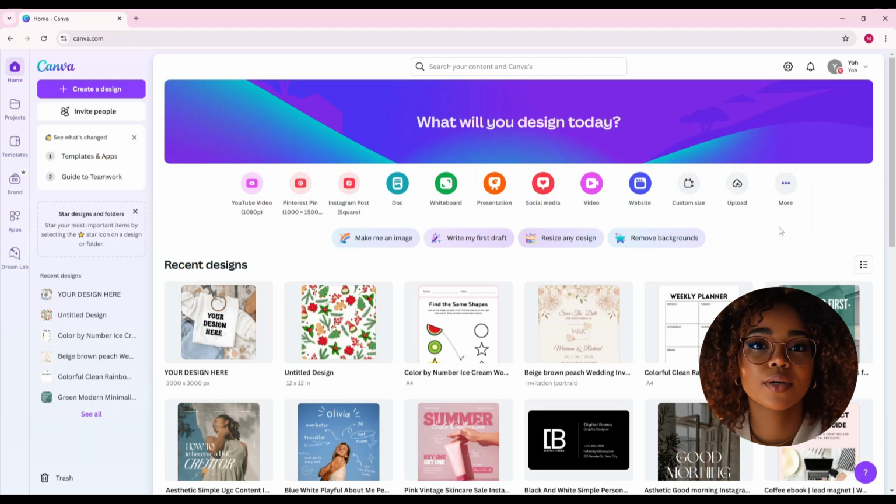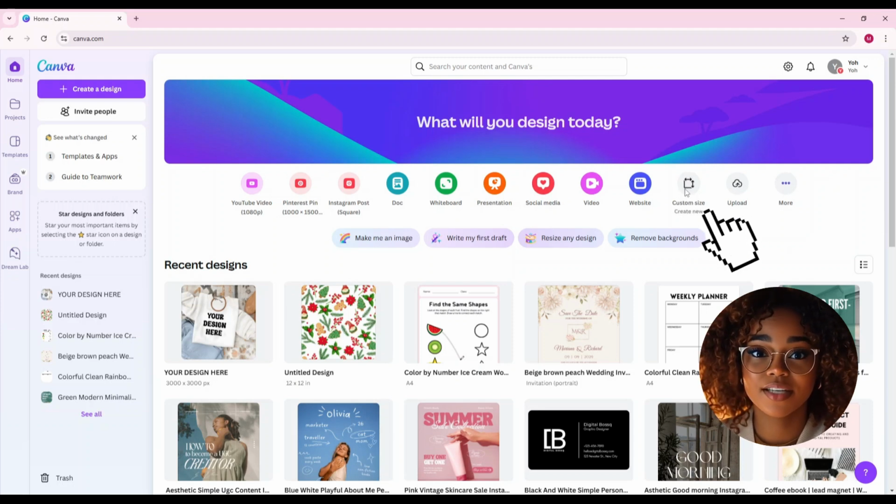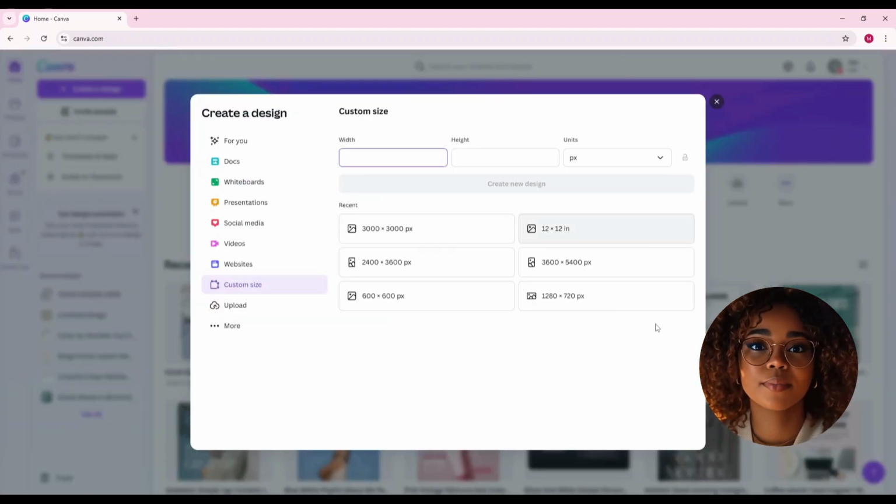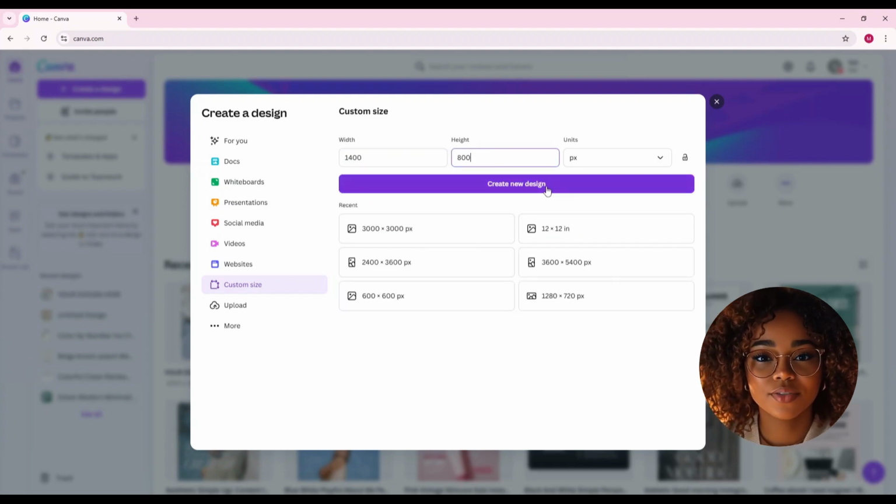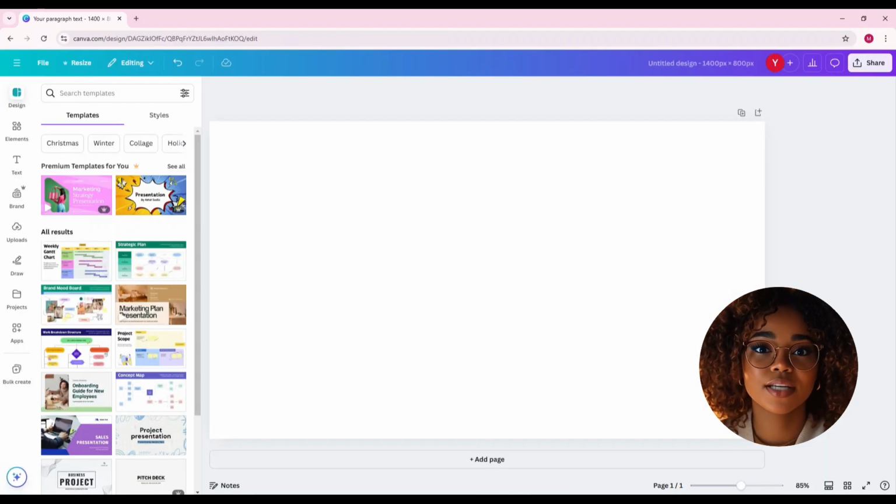Now back to the Canva homepage. Click on Custom Size to enter the dimensions recommended by Teespring for the banner, which is 1400 by 800 pixels. Then click Create New Design. When designing the banner, it will depend on your brand style, theme, or target audience. In my case, I'll design a minimalist and aesthetic banner for my brand.